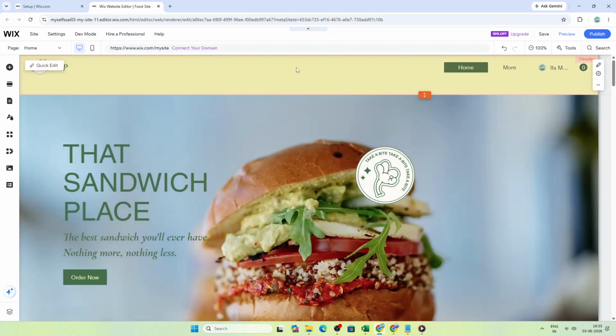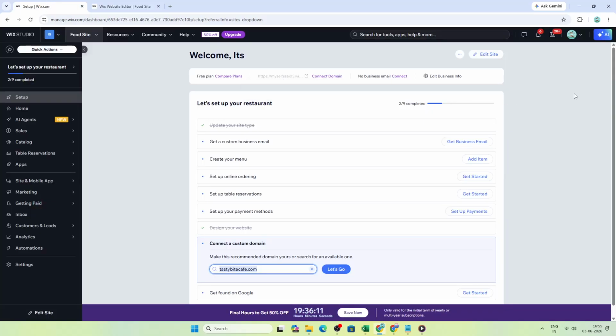However, what you can do is bulk download the original media assets that you've uploaded to your site. And that's exactly what I will show you in this tutorial.